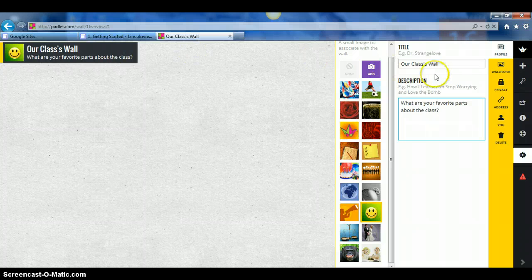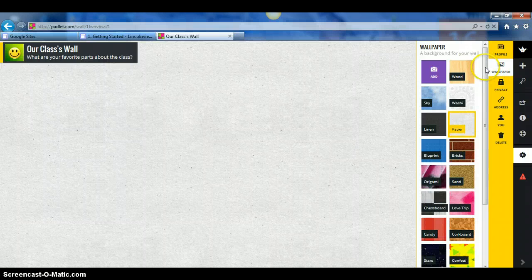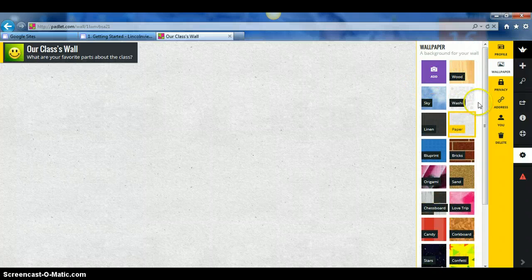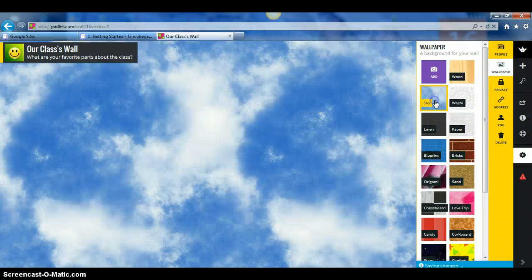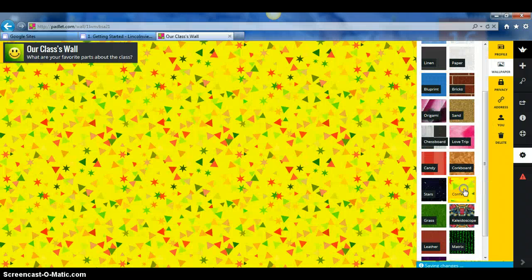You also notice we still have this white background, and this is still, in my opinion, just a little bit boring. So if you come over to the right, you'll notice where it says profile. If I go down just a little bit, I'll find where it says wallpaper. Like before, we have a whole bunch of different pieces of wallpaper to choose from. You can actually create your own, but for simplicity's sake, I think I want to go with the sky. Sky, that's kind of nice. Blueprint, confetti.